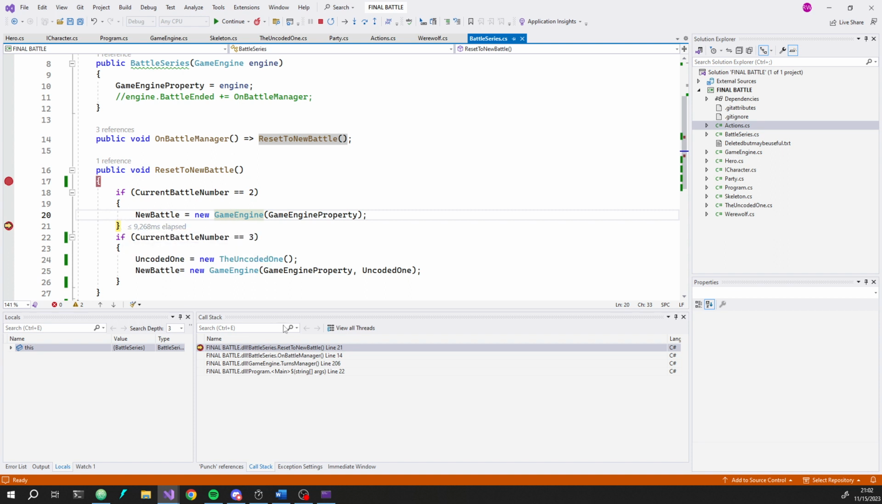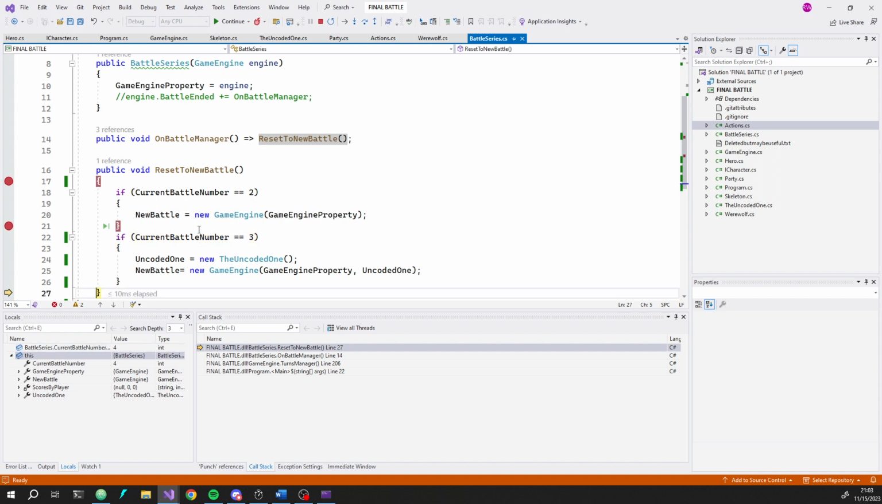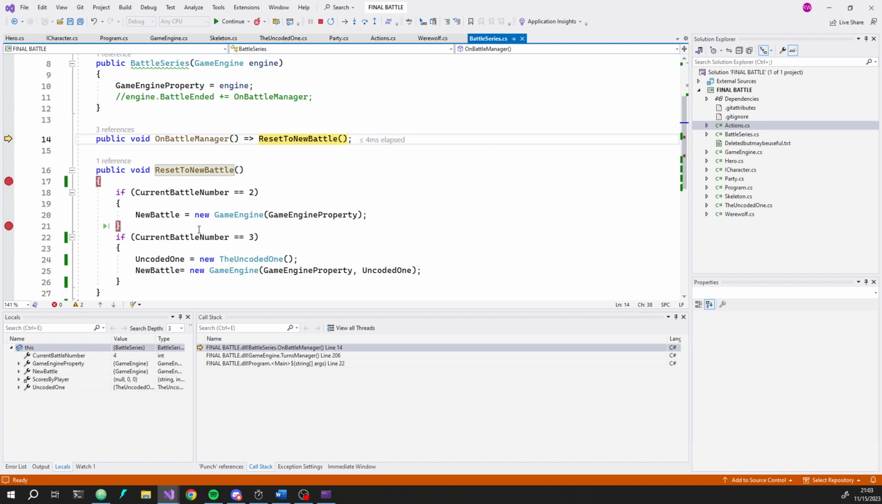Anyway, I'm here now, and it shouldn't crash anymore. But at this point, if I look at this, you can see current battle number is 4. I'm still in here, and I can keep stepping through this, and we can see that it's finally coming out of this. Anyway, the way that works just feels weird to me.